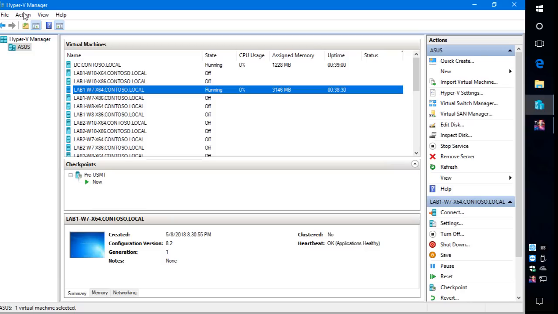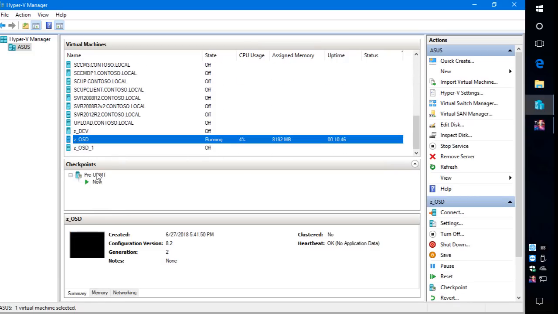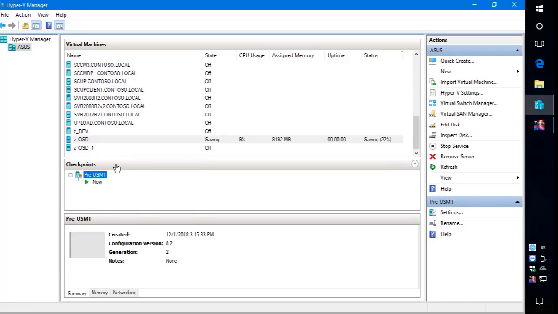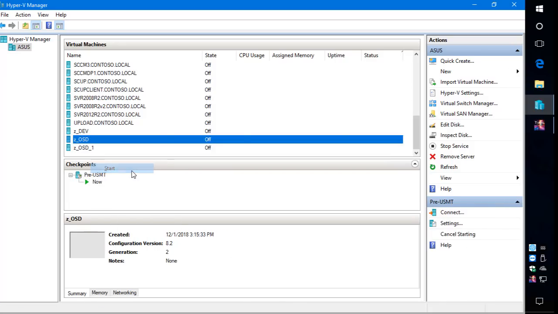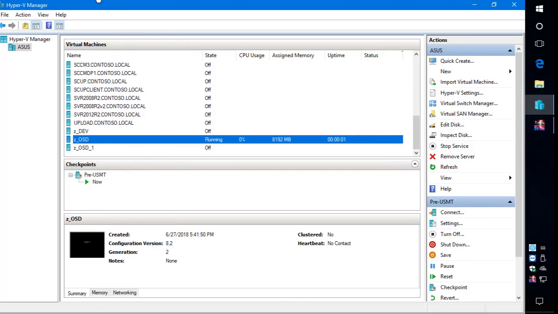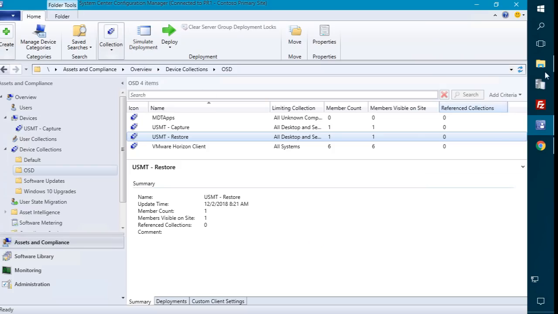So let's come back to our machine. So this is our Windows 10 machine. So I'm going to go ahead and revert this back to a state before I actually did that restore. So we'll revert that back, and we'll go ahead and power that back on. Now let's go back to our SCCM machine.